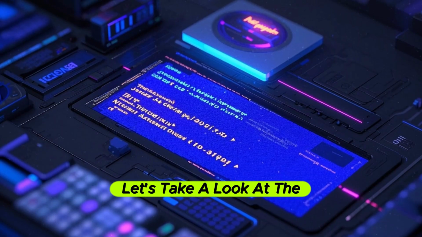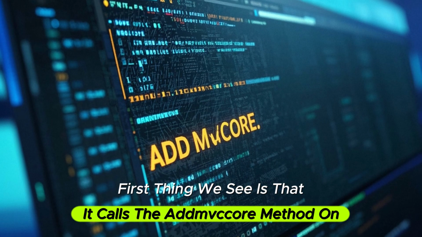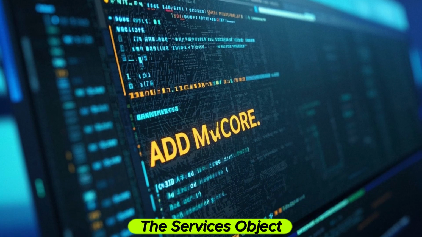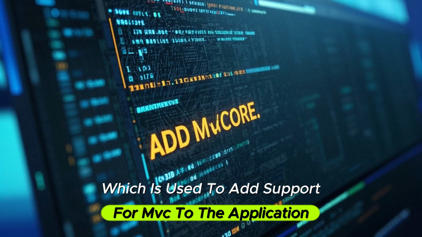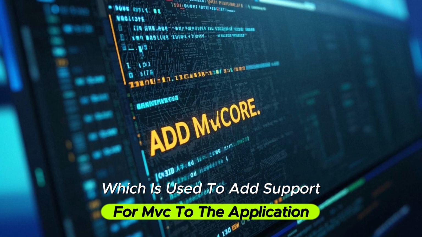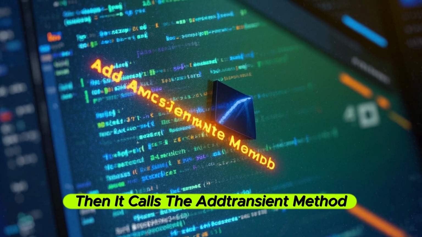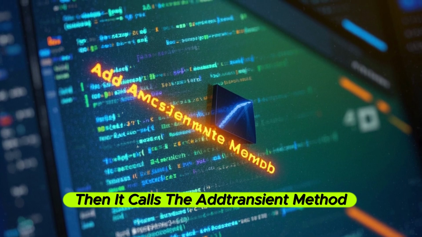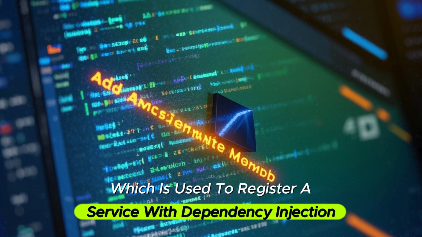Let's take a look at the code inside of it. First thing we see is that it calls the AddMvcCore method on the services object, which is used to add support for MVC to the application. Then it calls a transient method, which is used to register a service with dependency injection.